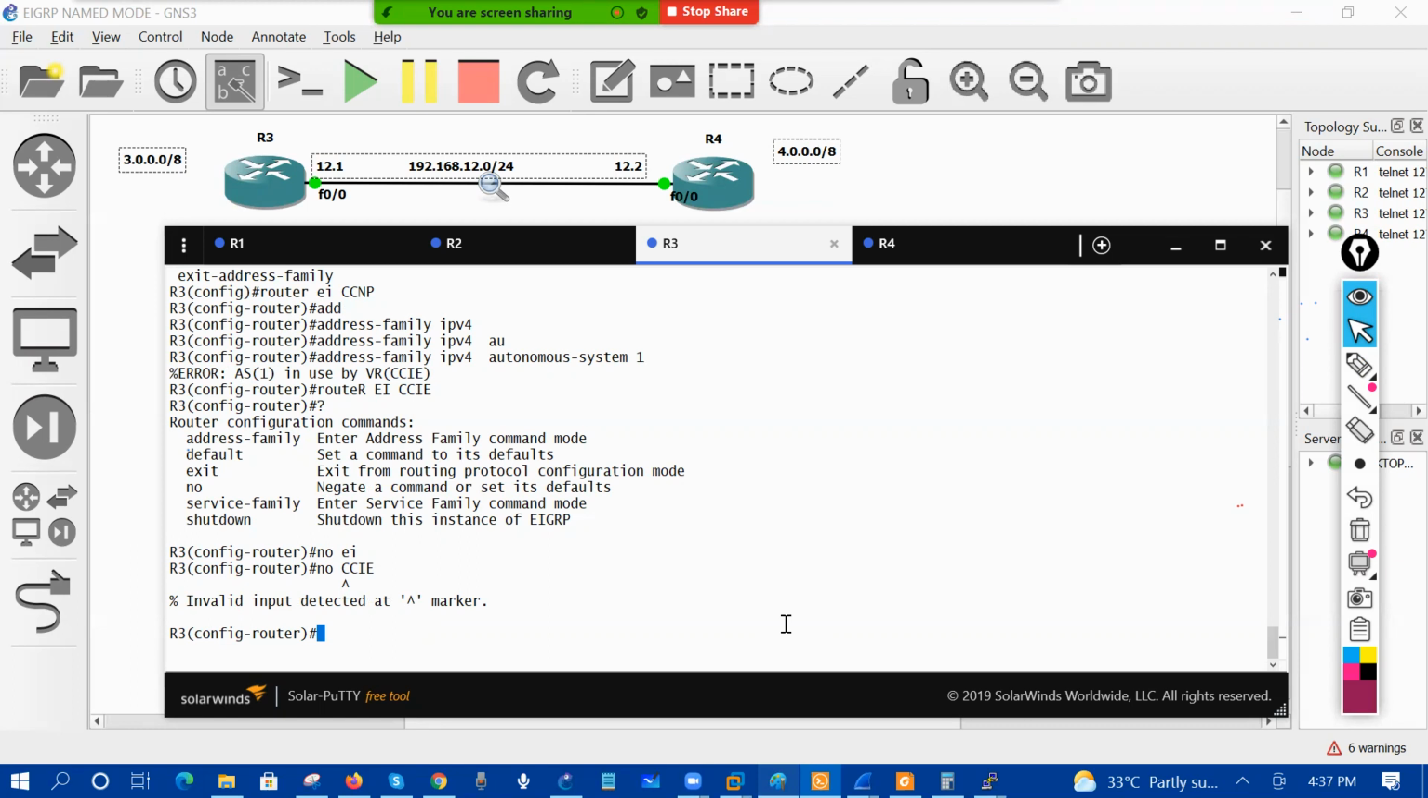All good. Within one autonomous system, I can have multiple named EIGRP instances.